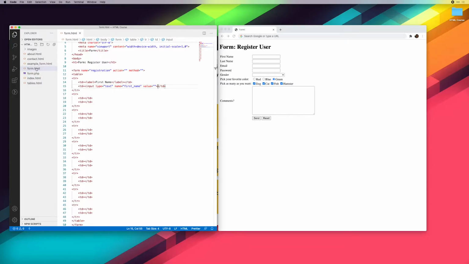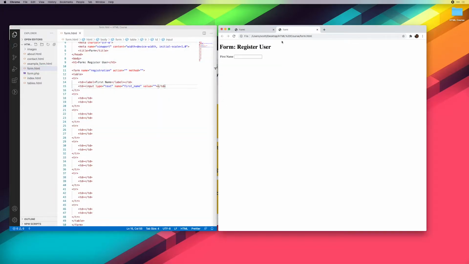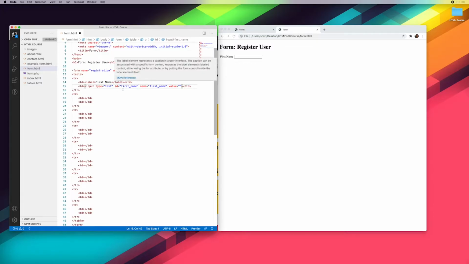And again, I'm just going to drag this over into a new tab. And notice when I click on this, it's not activating the input. That's because I have to tell the label which input it corresponds to. And I do that using another property called ID. One thing to note about ID is that the browser typically expects these to be unique per web page.